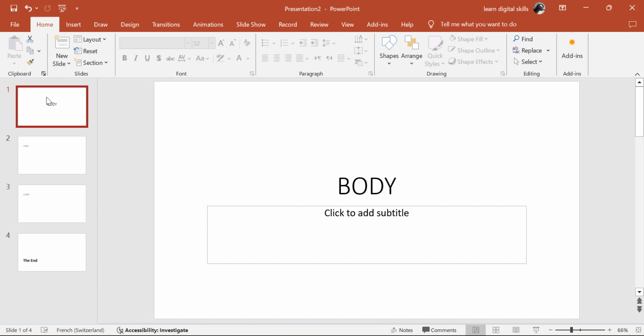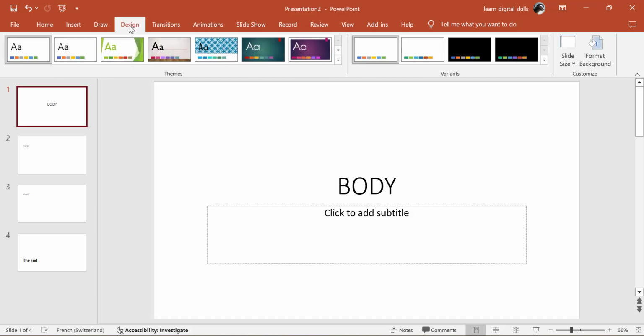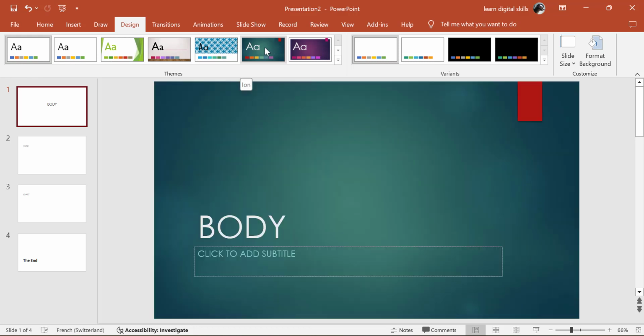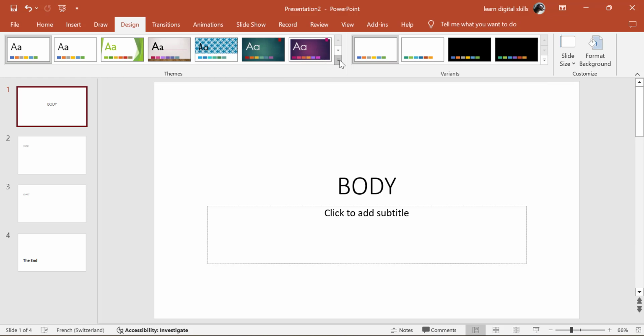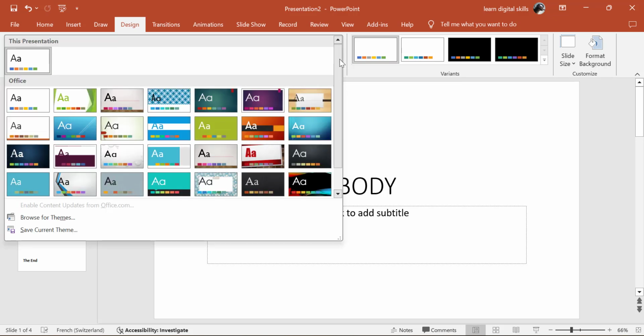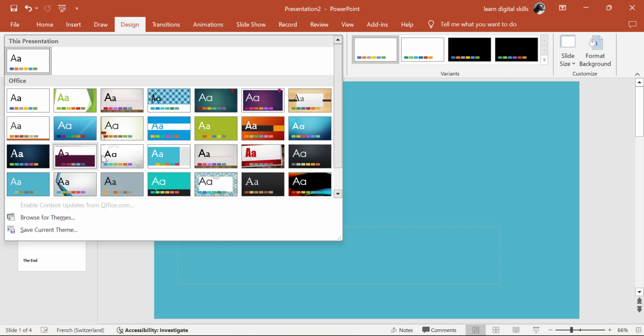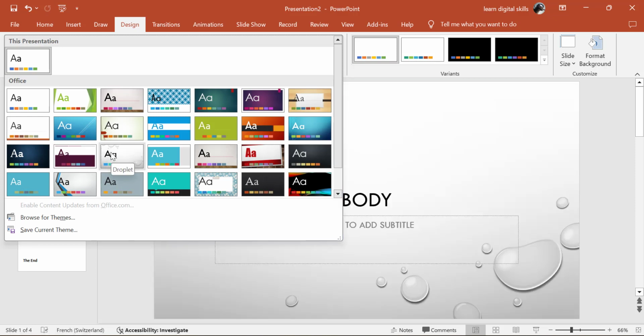Now let's see how we can insert or create a design in PowerPoint. All right, so I'm just going to go straight to my design here. Good. Now under this group, the theme group, we have all of this here. So all of these are different themes we can use for our presentation. If I click on this drop down arrow here, we'll get more and more themes. So let's just look for one to use.